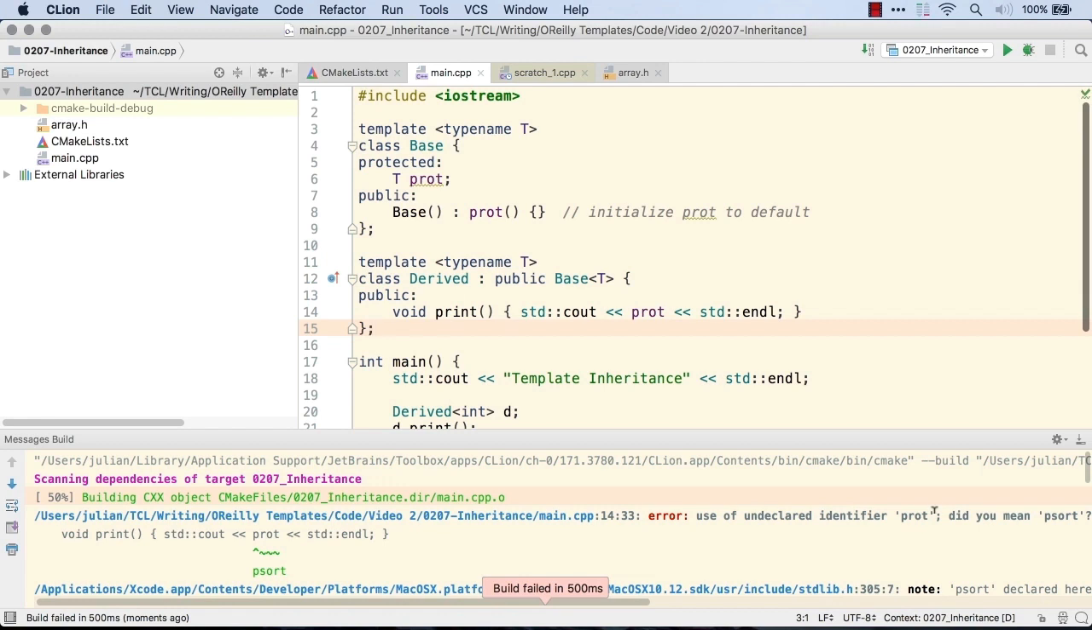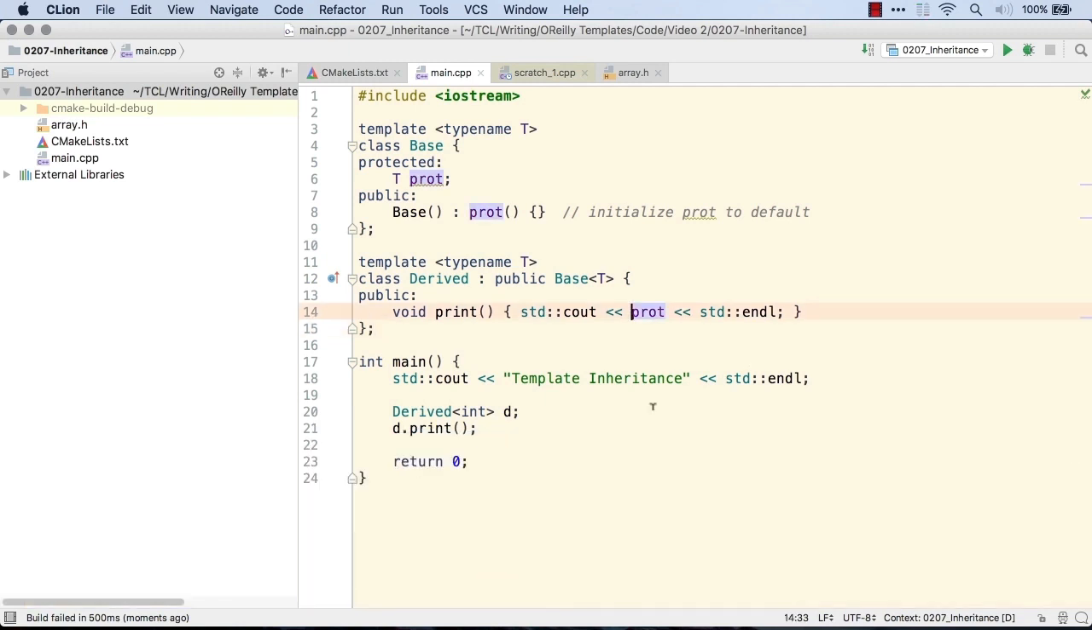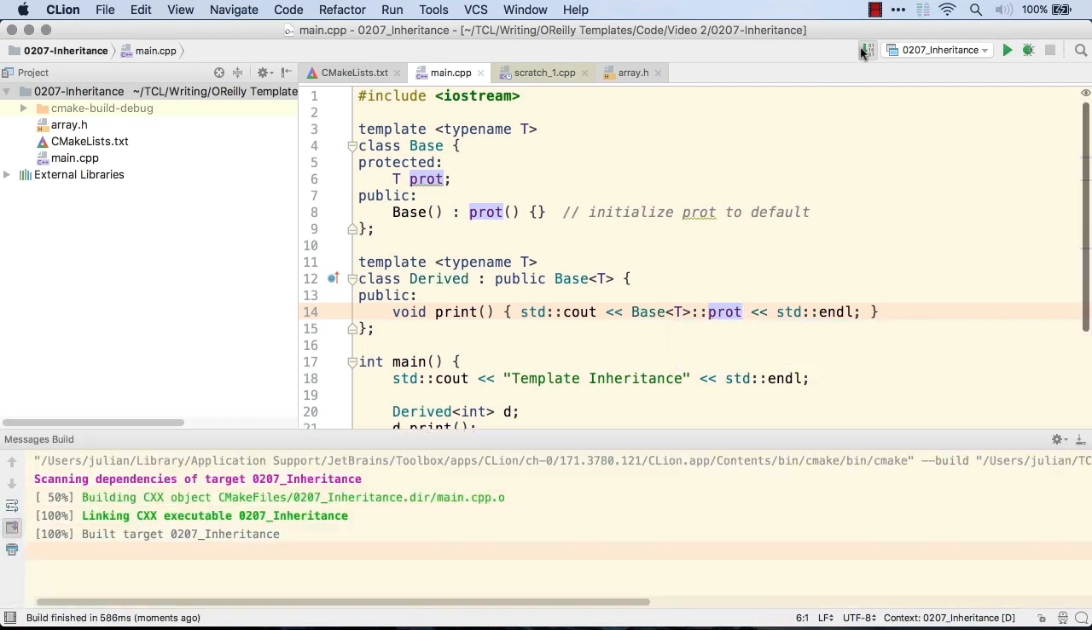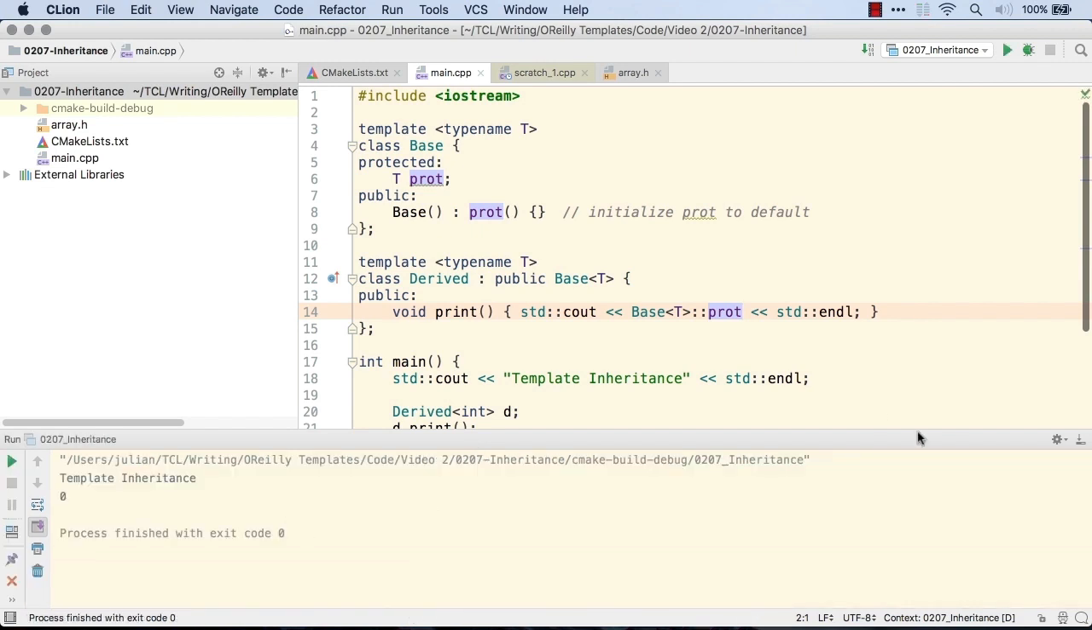It turns out that there are 3 ways to get around the problem. The first is to use scope resolution. I can tell it that prot is a member of base, and if I build this, it now builds fine and it runs correctly, giving me the default value of 0. So that's the first way of doing it.